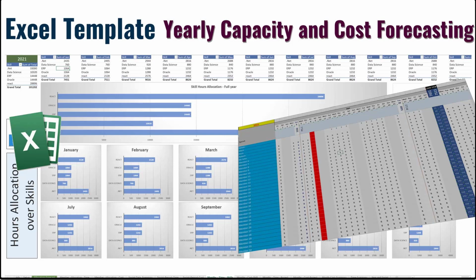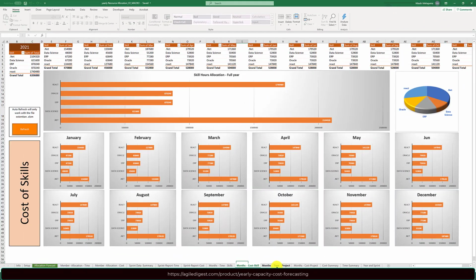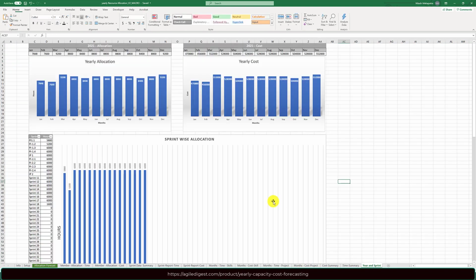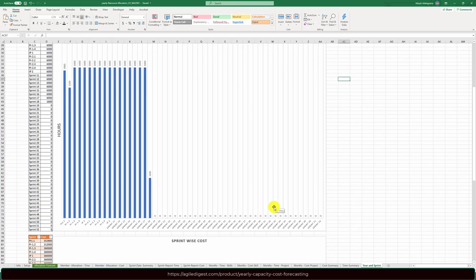Hey, this is Niladri, and we are talking about this capacity planner for a year along with your resource allocations and their costings that we will be able to do over here. Once you do this costing and these allocations for 1 year, you'll be able to see multiple different screens like this, or something like this at different steps.